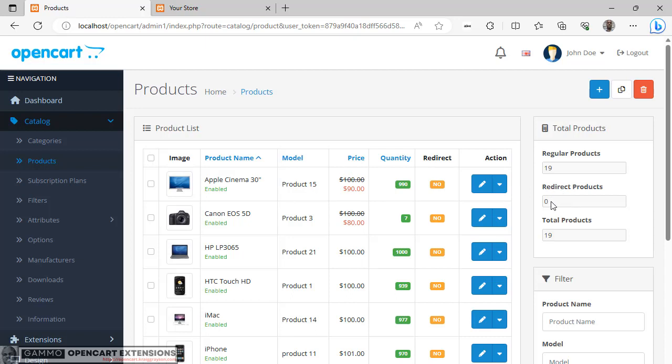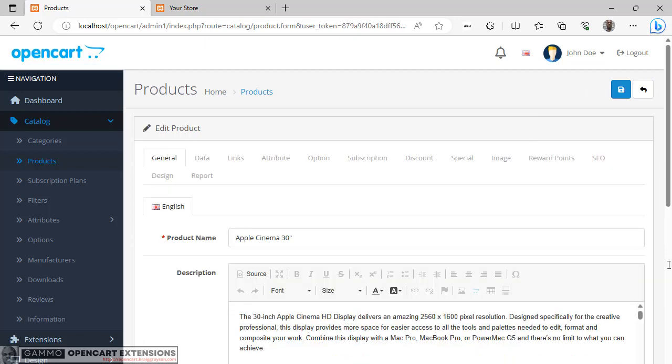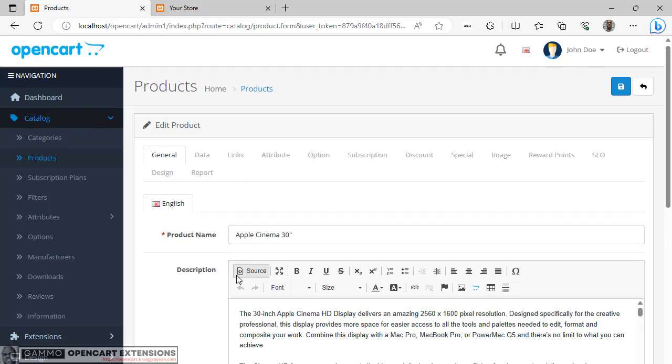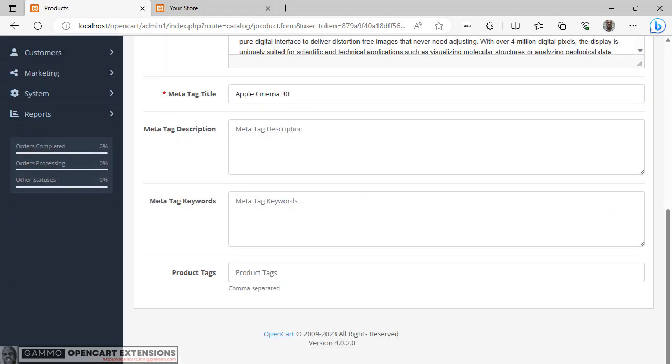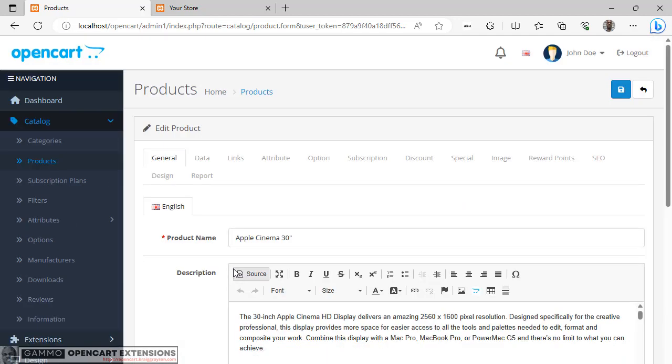And we're going to have this change from 0 to 1 to show that we have one affiliate product. Click the Edit button. So now the Edit product page has loaded for the Apple Cinema 30-inch. You are going to realize the general section is going to look the same, but the magic is going to be under the links section.